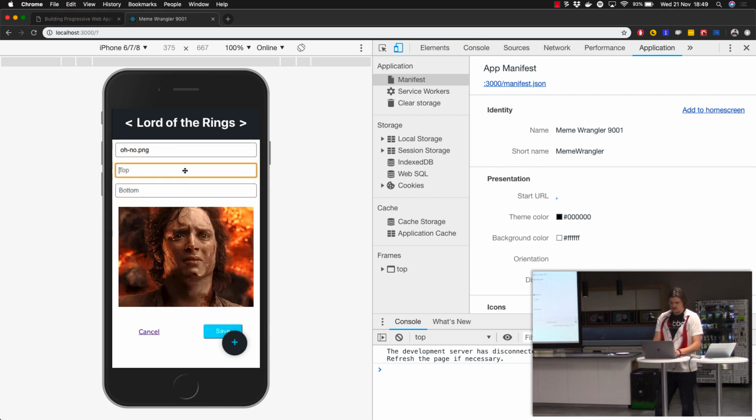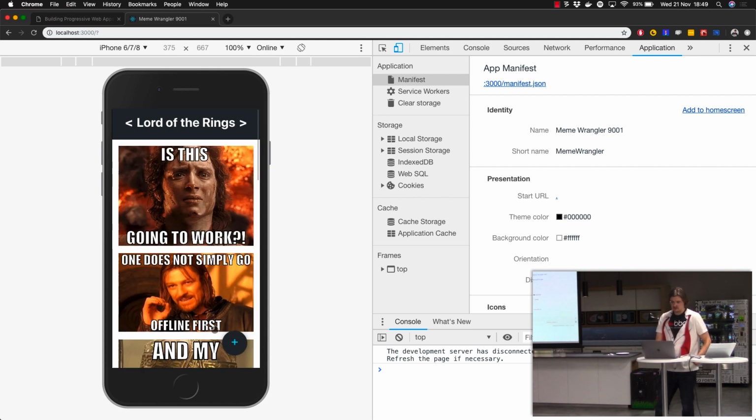So we've got this simple meme generator that then lets us create a meme. Is this going to work? And then it'll just create that, and you can save the image offline. And it just uses Canvas under the hood. So we're going to take this, and we're going to turn this into a PWA.